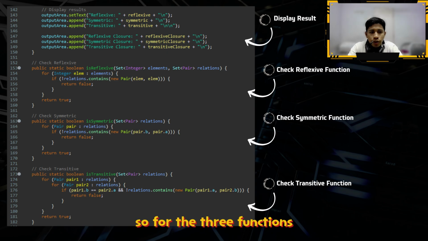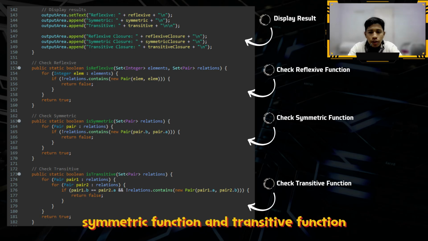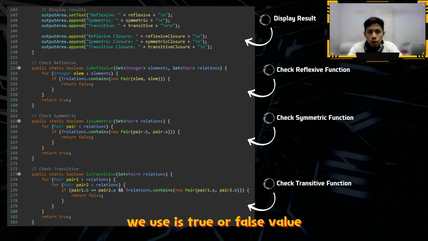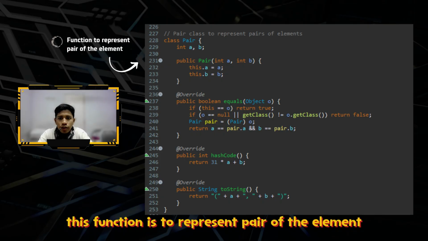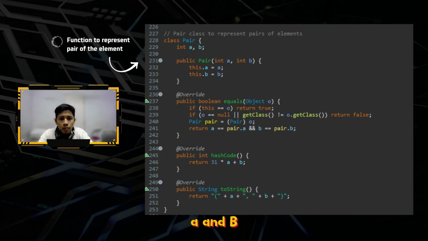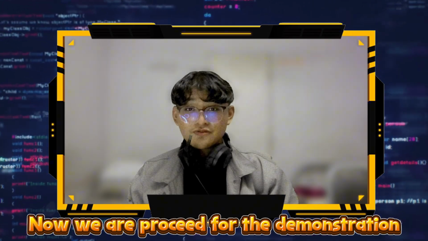For the three functions, we have the reflexive function, symmetric function and transitive function. We use them to check whether the input is a true or false value. For the last, this function is to represent a pair of the elements A and B. Now we proceed to the demonstration.